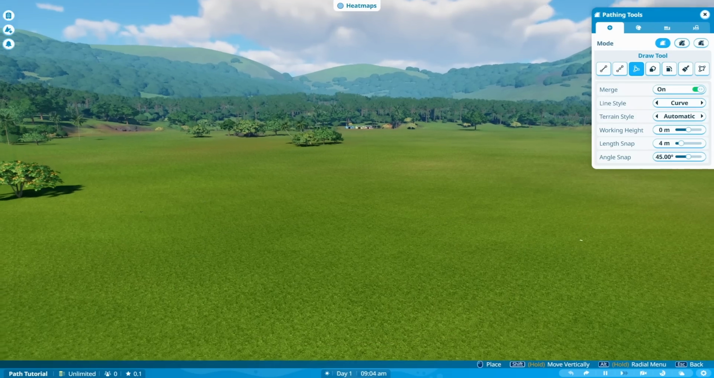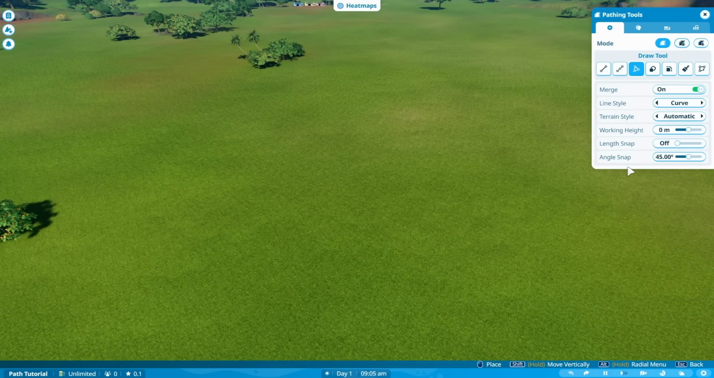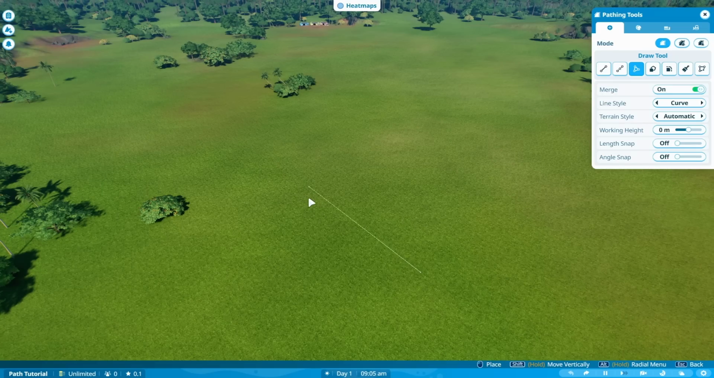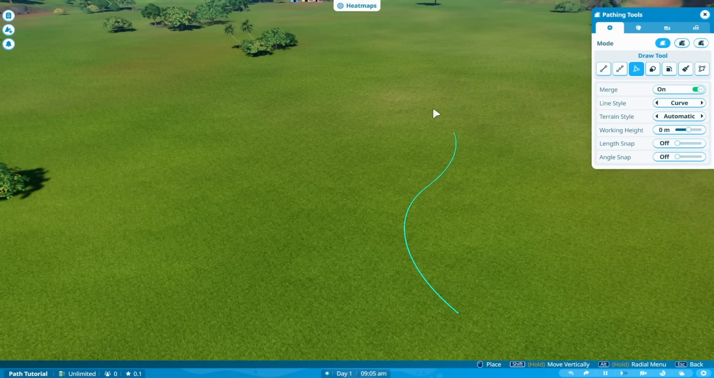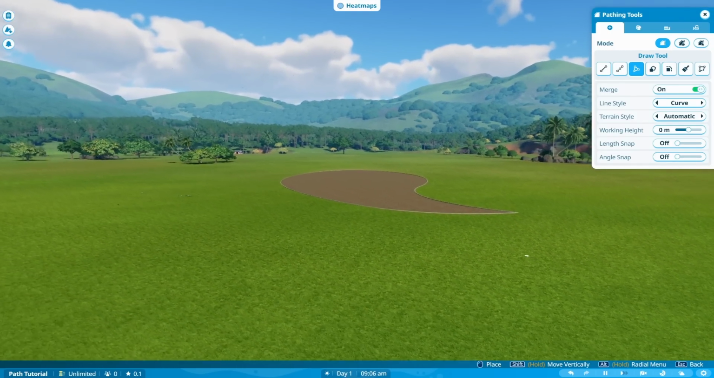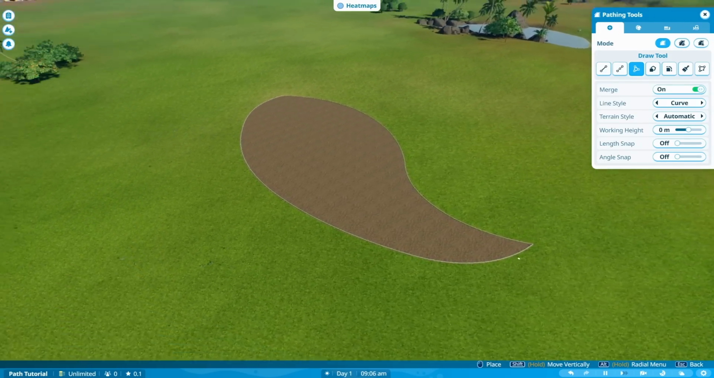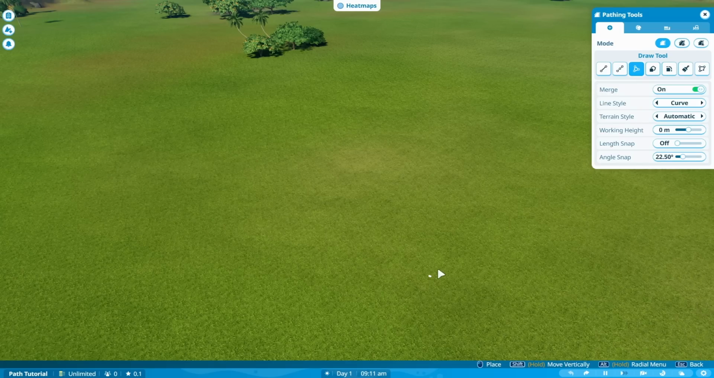We get rid of that, and then get the length snap off, and angle snap off. Then you've got complete freedom in what you create. So we can start curving a shape round here, and then round here, and then round here. Draw whatever we like. And again, nice little teardrop shape there. It's super flexible. Let's try something a bit more advanced.